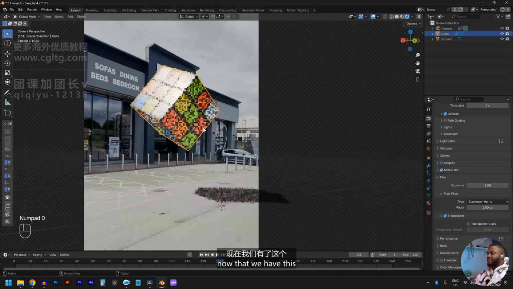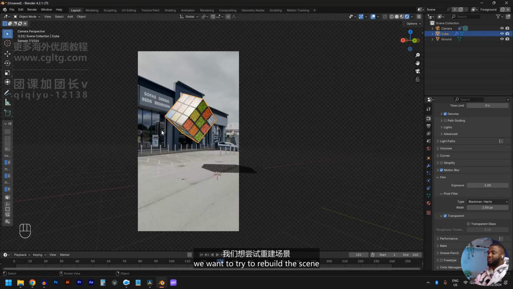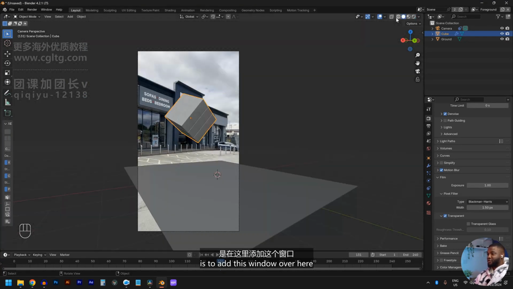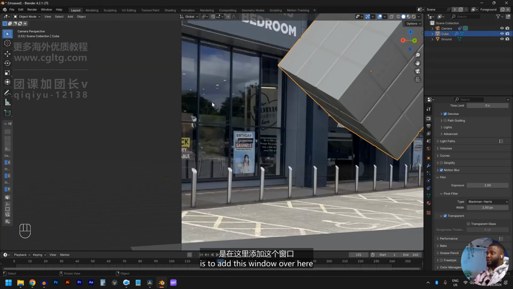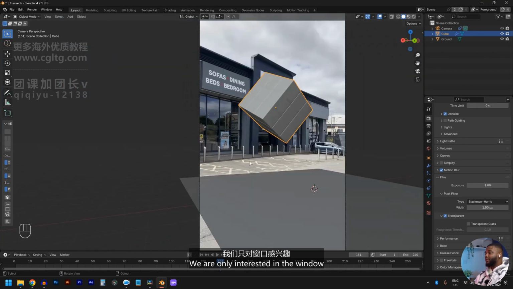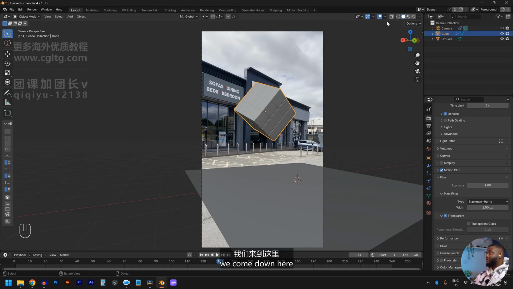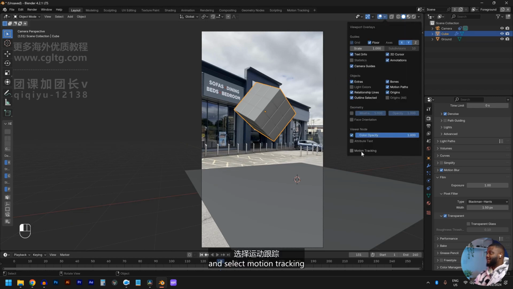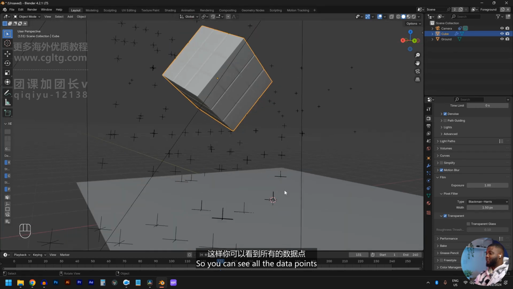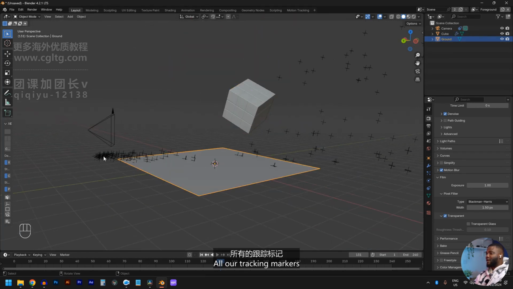Cool, now that we have this, we want to try to rebuild the scene. So what we want to do is to add this window over here. We are only interested in the window. We're not interested in the ground or these little things here. We're only interested in just the window. So to do that, you remember we come down here, just drop down and select motion tracking. So we can see all the data points, all our tracking markers.